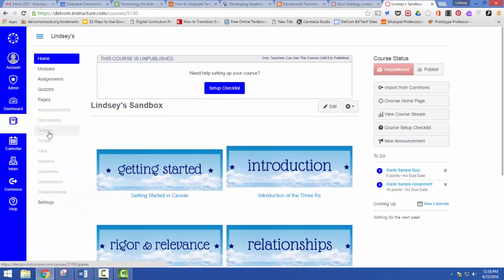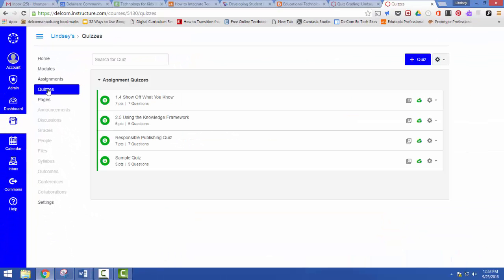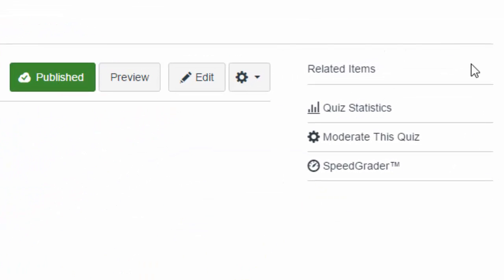You could also find it by going to the grade book, which here is gray, which means I don't want students to be able to get into their grades here, since they're not the same as in PowerSchool. I could also go to quizzes. So if I go to quizzes and I click on sample quiz, I can see over here related items. So I have quiz statistics. Since I didn't have real students take the quiz, I have no quiz statistics to see.